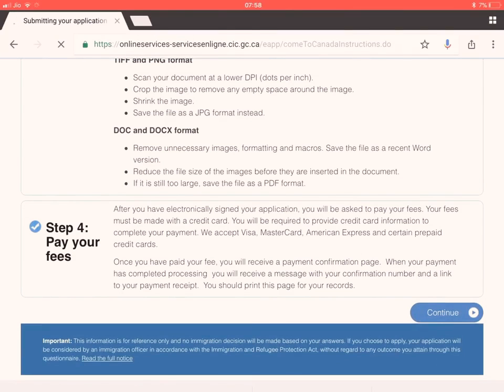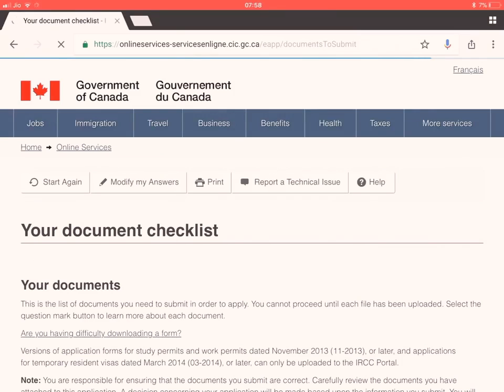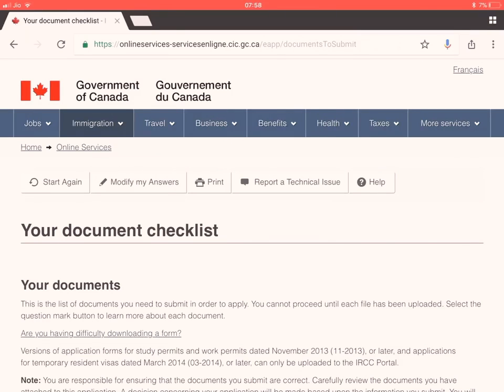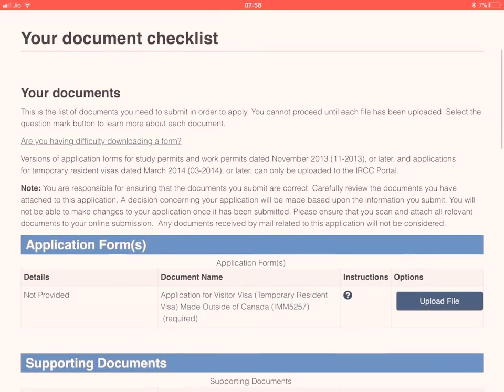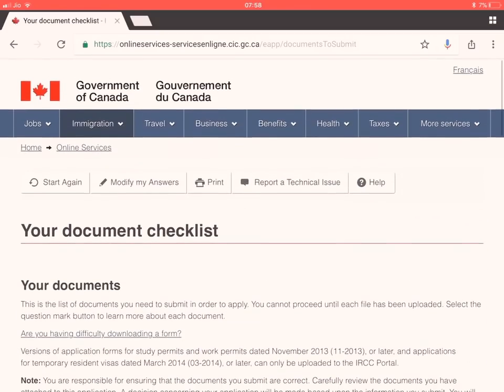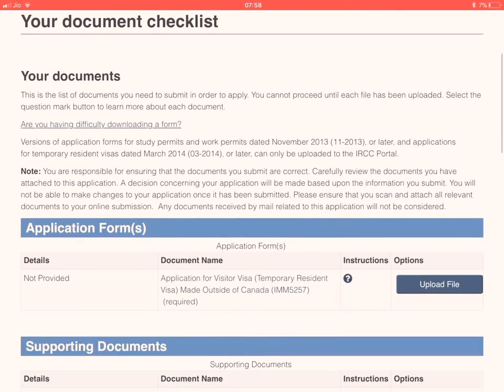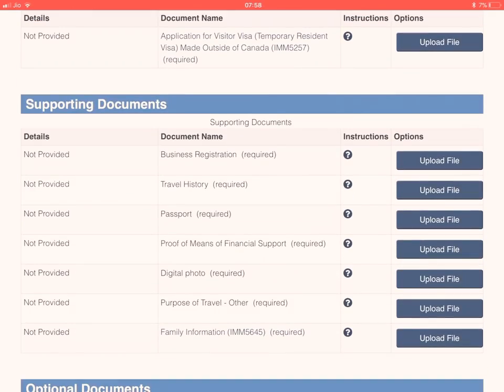And by the way, if you're applying online, you don't have to sign your application form, right? You don't have to print and sign. You just have to fill that out and submit, because if you're applying online, you're signing it electronically. So right now we're done. As you can see, all we have to do now is upload the required documents.